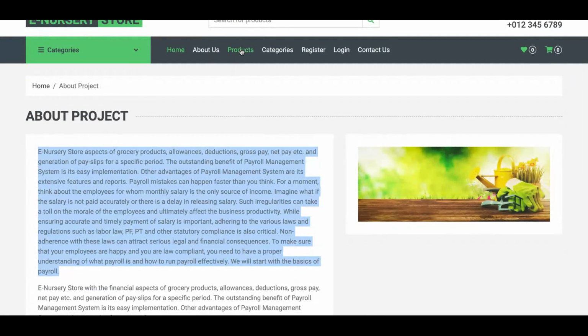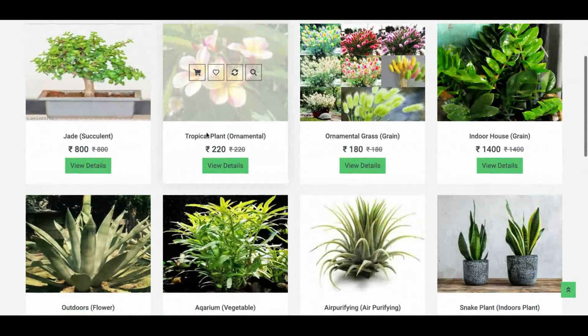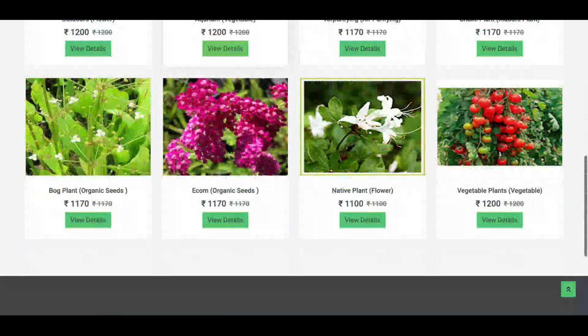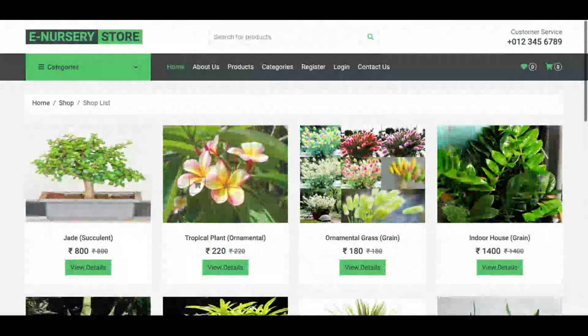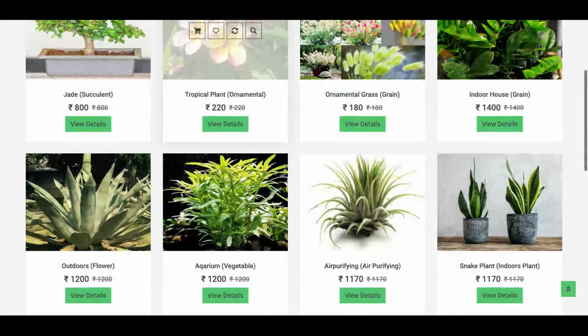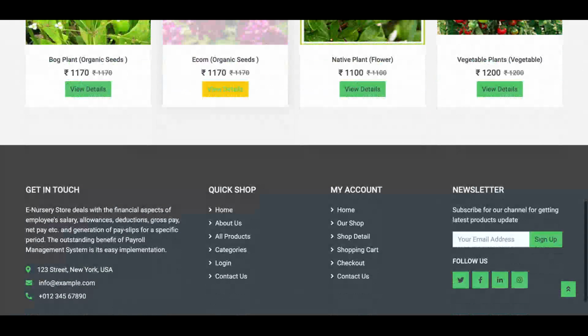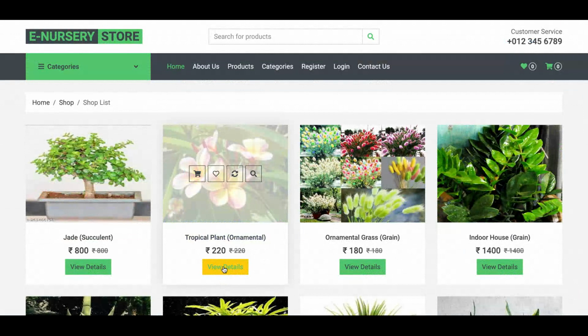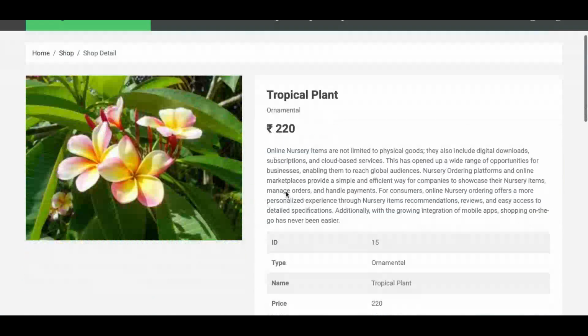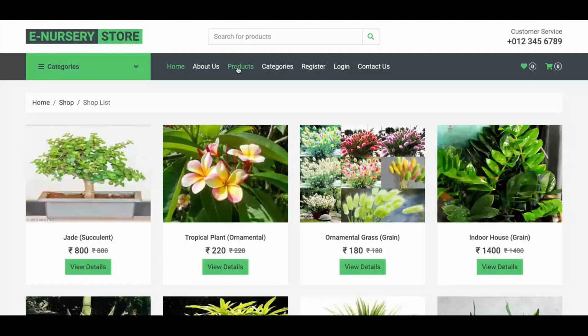Now this is the products page. You can see all the products are visible here. This is a totally dynamic page. All the products are coming from the database. If you click on the view button, like tropical plants, you can see all the details about this plant. So this is all of the product page.